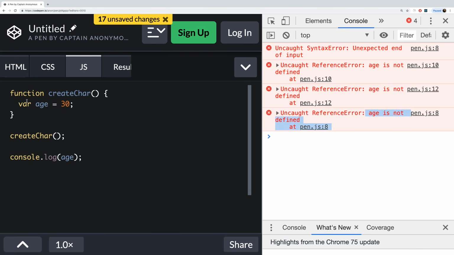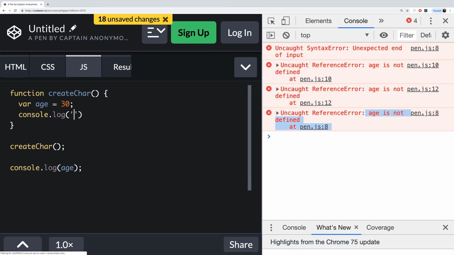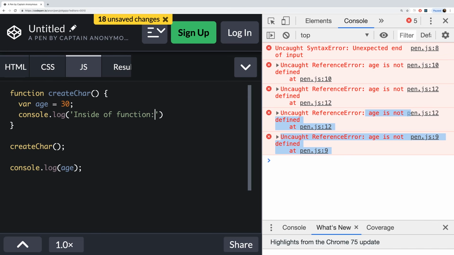The problem here is that now this variable has a local scope because var creates lexically scoped variables. That sounds very fancy. In the end, it means that our variables are global if created outside of a function. If created inside of a function, they belong to this function and they can only be used from inside that function. So we can console log age here by saying inside of function.